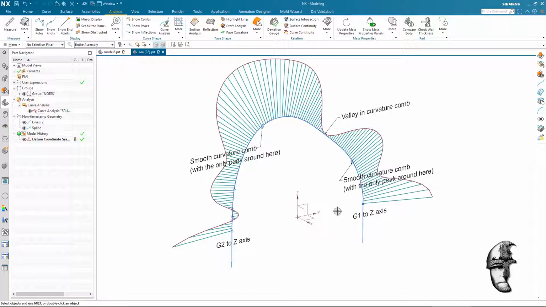So we see that the requirements here are G1 to the Z-axis in the start and G2 to the Z-axis in the end of the curve, end point of the curve. We also see that we have valleys, where we want a smooth curvature comb with only one peak around here. We have a smooth curvature comb with only one peak over here. We want to reduce the valley, of course, and so let's see what we can do about that.